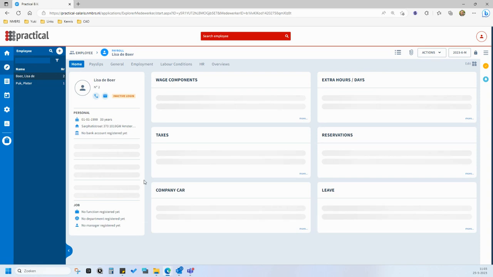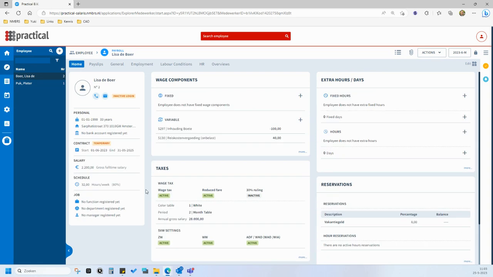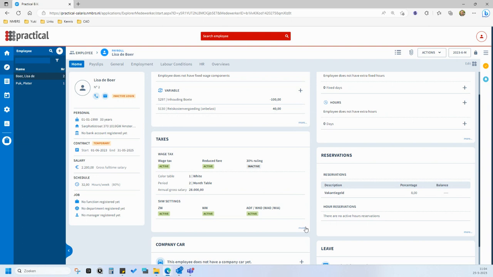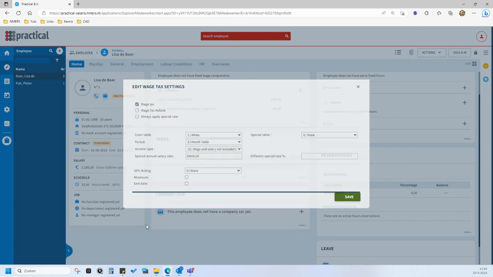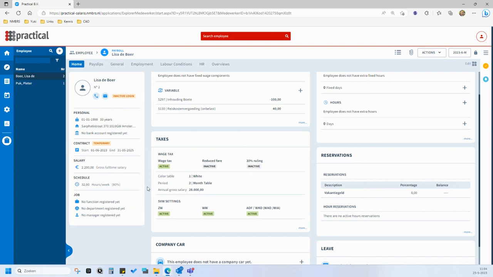The final mutation I want to show is about the wage tax. Let's just open it right here. Wage tax rebate. That's English for the loonheffingskorting in Dutch. So what if someone has 2 employers? They can only apply the wage tax rebate at one of the employers. And if they don't want to process it with your company, then you can just uncheck it and press on save. Now the wage tax rebate, or the loonheffingskorting, is not applied anymore.